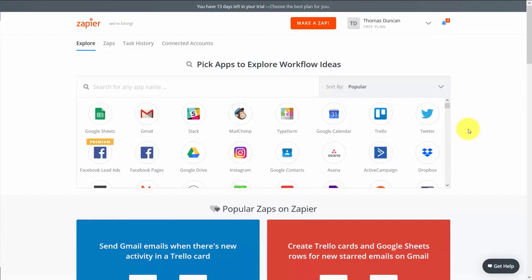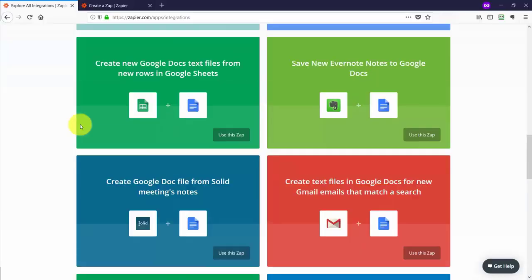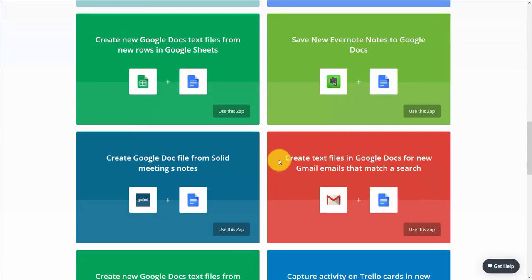Welcome back. In this video, we're going to take a look at a commonly used application, Google Docs. And when you look at the app details, you'll notice that there are triggers, actions, and searches for Google Docs, so there are lots of integrations. One thing that Google Docs does not do extremely well by itself is to work with some of the other applications within Google. For example, if you wanted to create a text file in Google Docs for every email that matched a search, you wouldn't be able to do that strictly using Google. However, you can do it using Zapier.